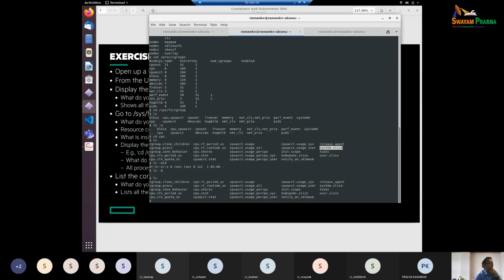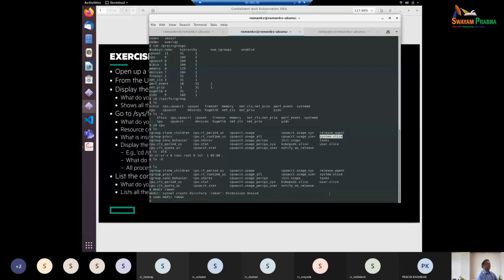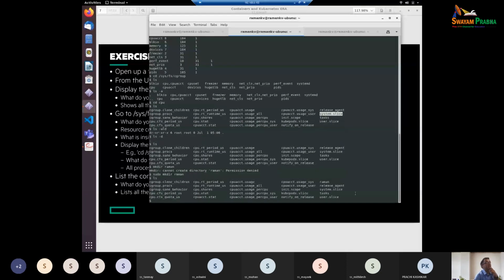Suppose I want to create a new cgroup which restricts the amount of CPUs. What exactly do I do? I will just create a cgroup here. Okay. Boom. So I created a new cgroup here with my name in it.